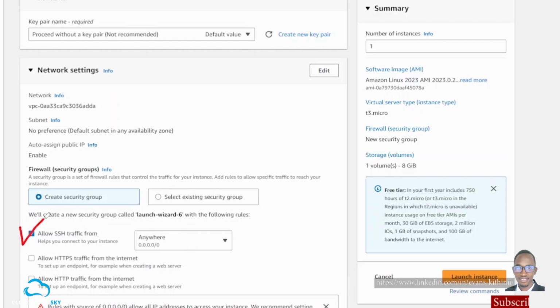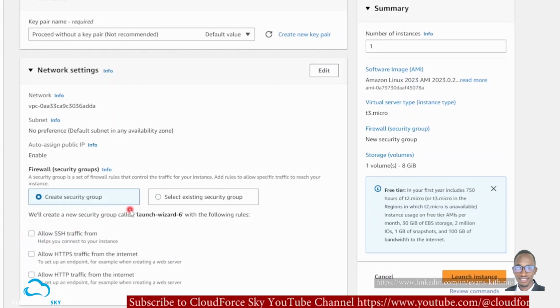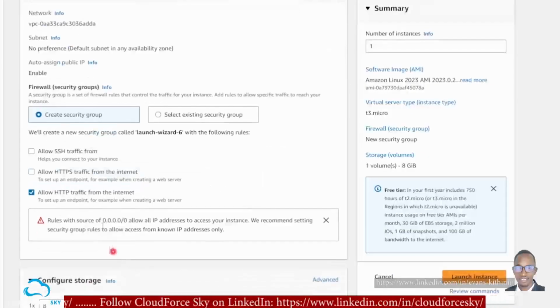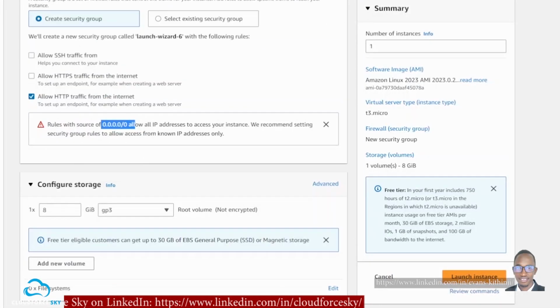So we have to enable this auto-assign public IP address. Over here on the SSH, we are going to uncheck this because we are not going to be SSHing. Again, we are going to be using Session Manager. And then we are going to allow HTTP traffic from the internet, so this is anywhere IPv4. For the storage, we'll just leave the storage as is.